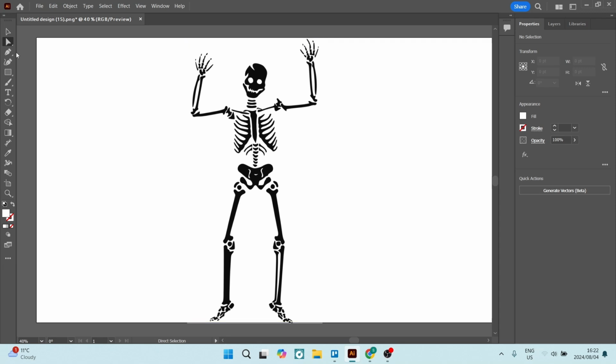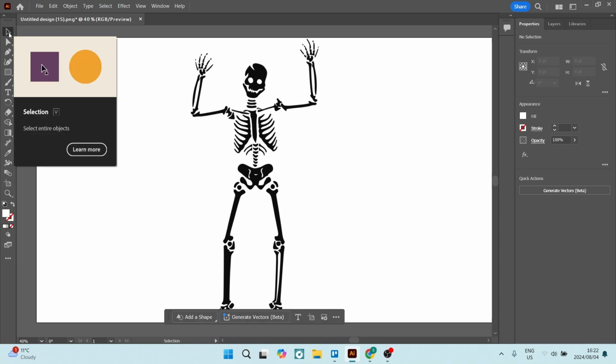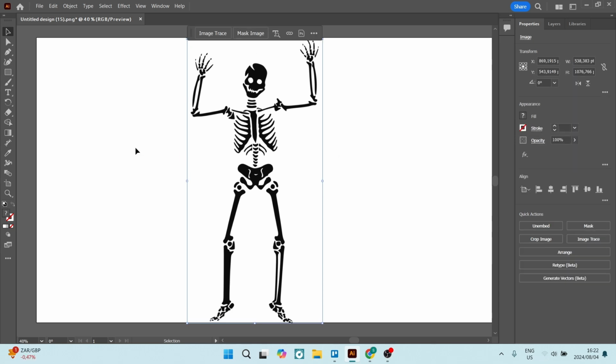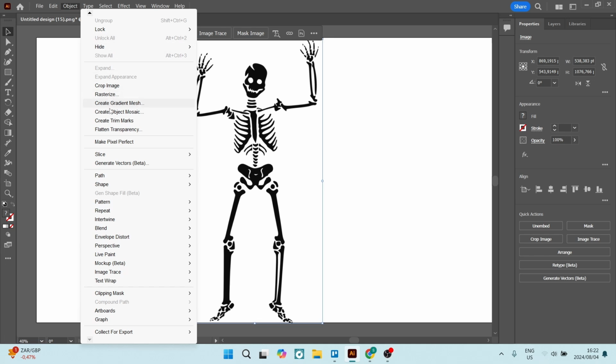We're going to make sure that we have selected this image. Let's go over to the left hand side, make sure that we have the select tool selected, and we are going to click on this image. Let's go up to Object in our toolbar. And here we're going to look for Image Trace, and we're going to click on Make and Expand. Now this may take a few seconds depending on how big your image is.